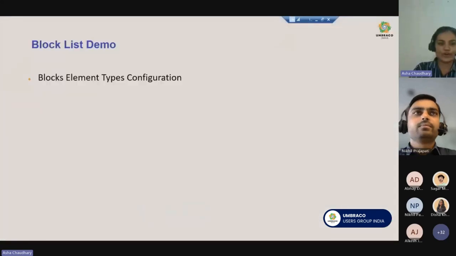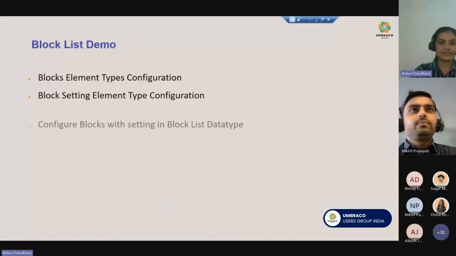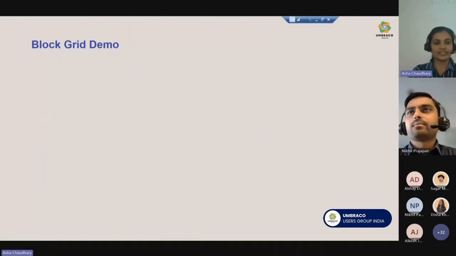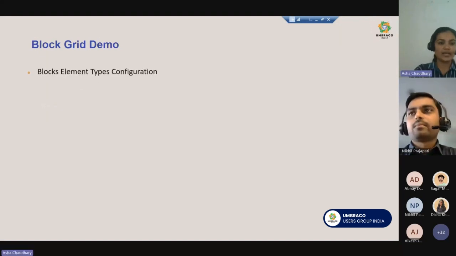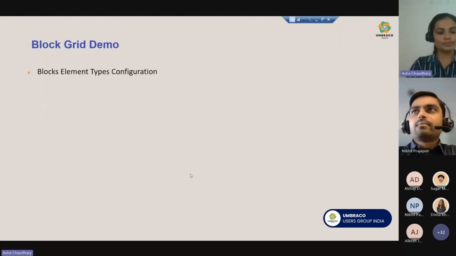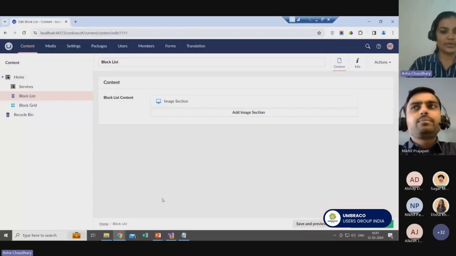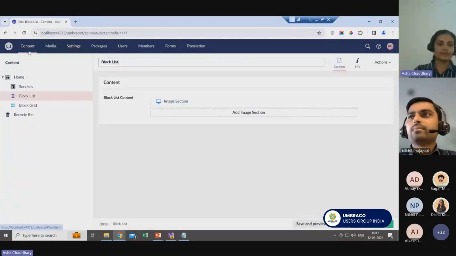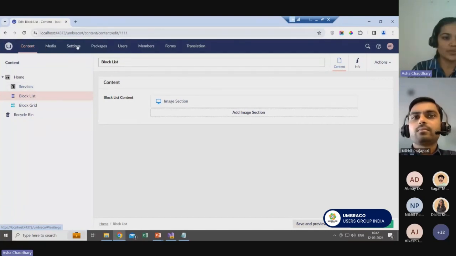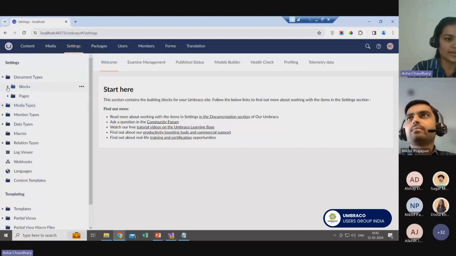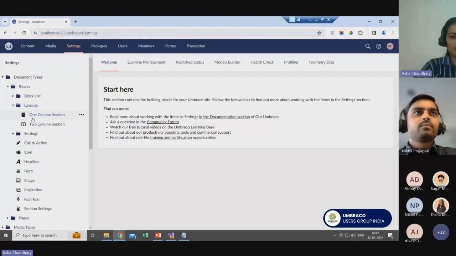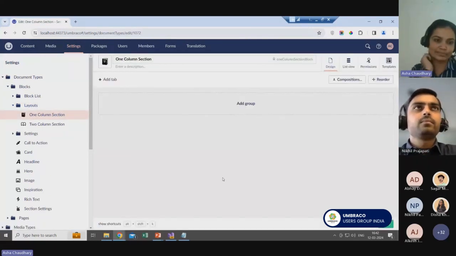So let me see if we covered everything or not. Element type configuration, setting configuration, blocks. We chose this, content authoring, and it's done. Now it's ready for the grid demo. Let me do some quick setup for that. Definitely, I'm using the BlockGrid website theme for this, but I would like to give some more information on that. So I'll create some layout pages and everything. Here we already have them, so I'll use that. We can save some time.